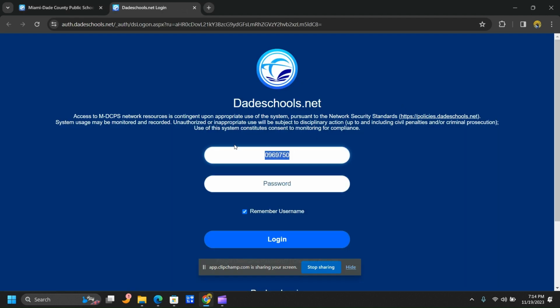Here, type your student's or your child's student number. Then the password is the two-digit birth month, the two-digit birthday, the two-digit birth year, lowercase first name initial, lowercase last name initial. Then hit login.